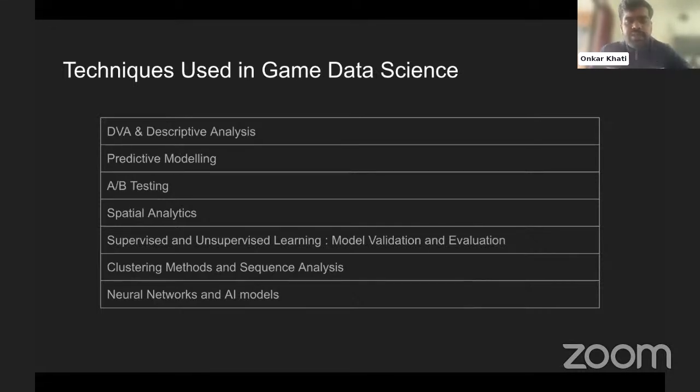So first is the DVA and descriptive analysis. DVA is the data visualization and analysis. So there are a whole bunch of tools available for it. If it is an RDBMS database structure, you can always have an SQL database in place. To visualize the data, you do it on any BI tools as such. Python has also some good libraries around it, like Seaborn, Matplotlib, Dash.